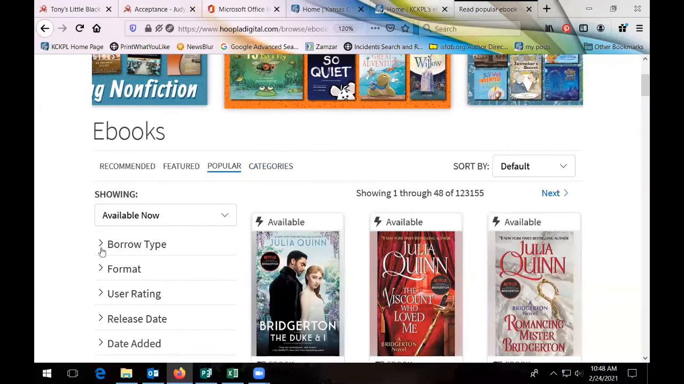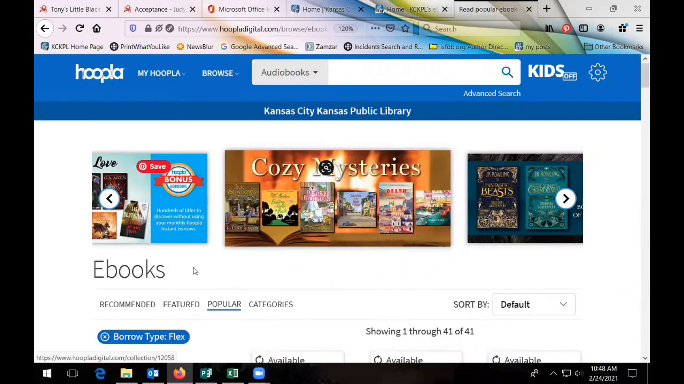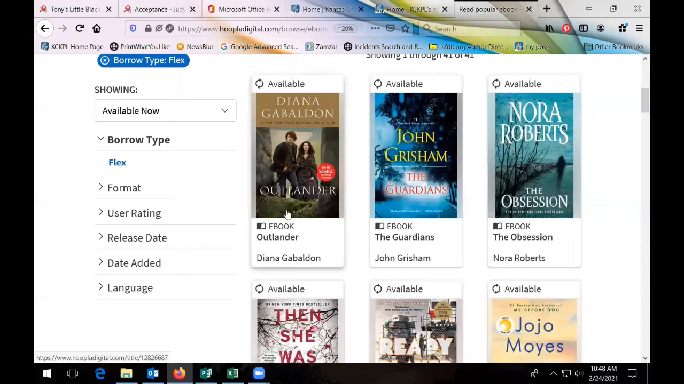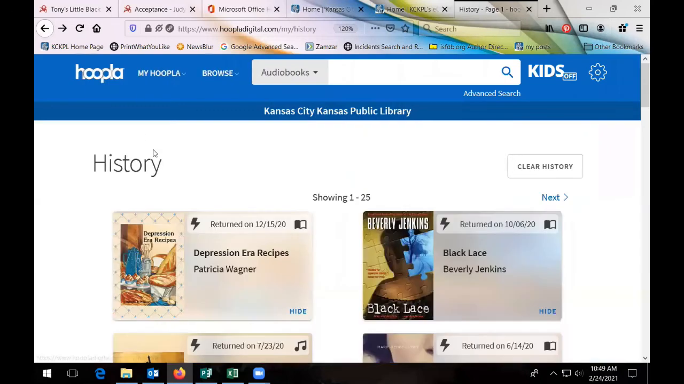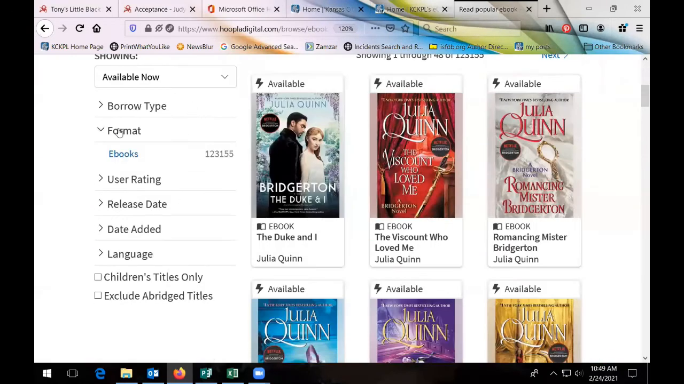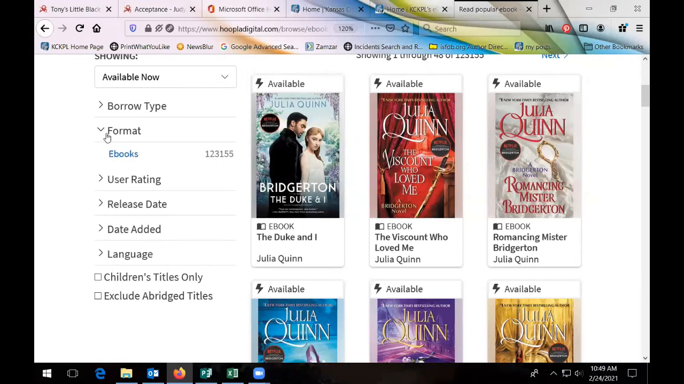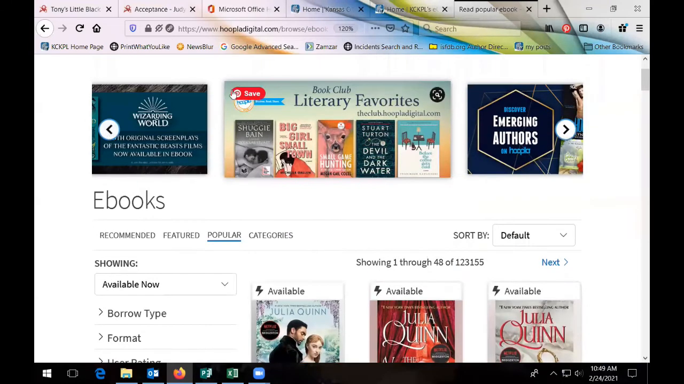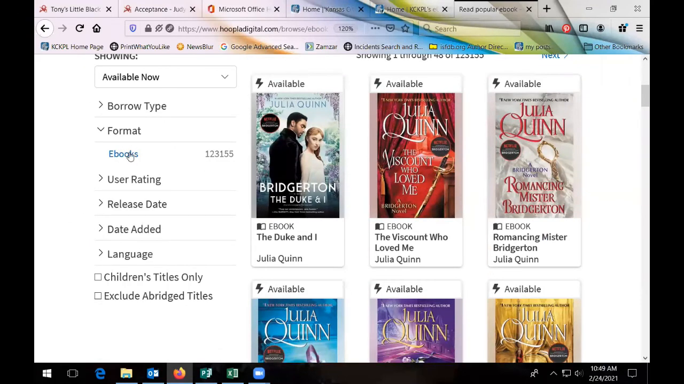And if you're looking for type, Flex, these are ones that the library has purchased that may or may not be available right away. That's under borrow type. An instant is ones that Hoopla owns that there's no waiting list for. When I clicked up here, browse, I clicked on ebooks. So this format is just showing me all ebooks.